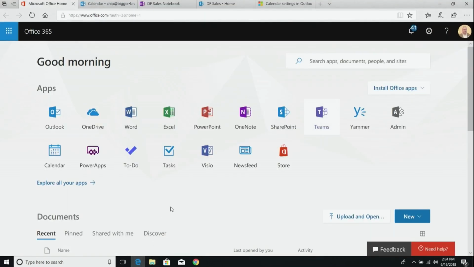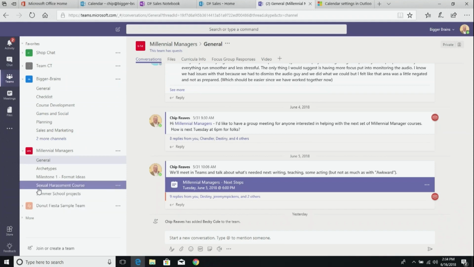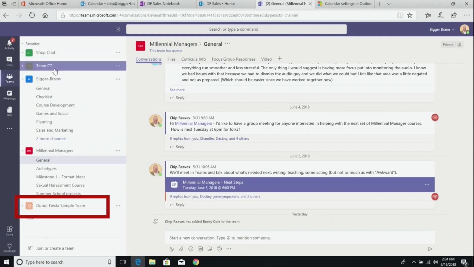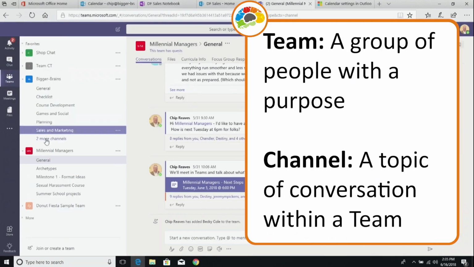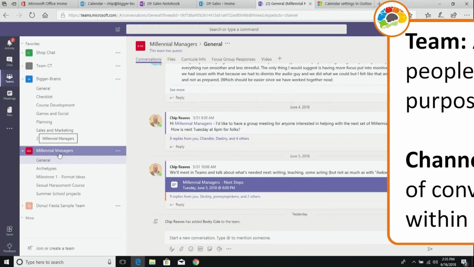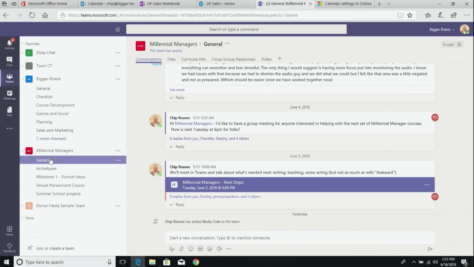Okay. So here's my teams, and you can see that I'm a member of 1, 2, 3, 4, 5 teams, including our new Donut Fiesta sample team, which just showed up here. And some of these teams have multiple channels. Now the way it breaks down is basically a team is a group of people, and a channel is one topic of conversation. So each channel has its own conversation area. For example, let's look at this Millennial Managers group. This is a group that was created to help write a new library of training courses.